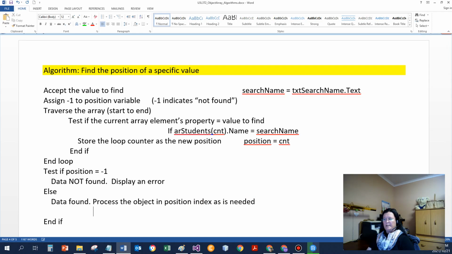So if I needed to go and display some data, I will use array students of position, let's say to get the student number. I just wanted to go and display the student number of Sue. I would do that, but I can process however I need to.